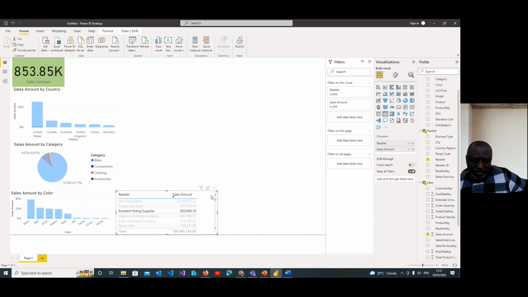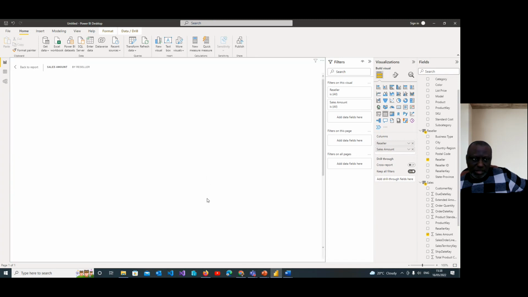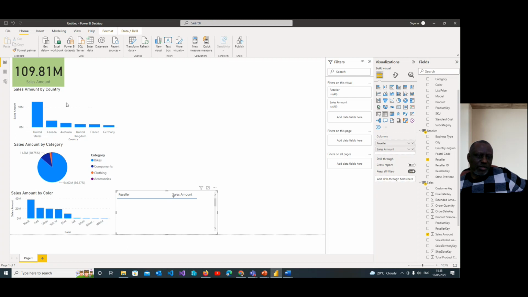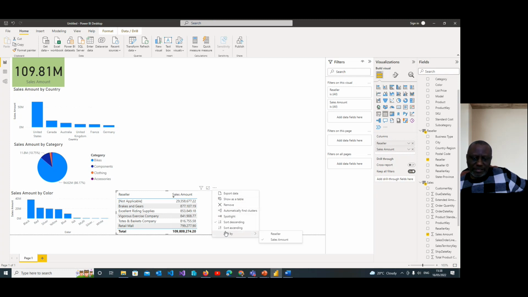Now let's make this a drop-down menu. I click on it to release it. I'll click at this corner here and tell the system to take me to another page. If you want to go back to the previous page, you click on this, it brings you here. Now, if you click on this, you have more options: export the data, show as a table, find clusters, spotlight, sort reseller by sales amount in descending order. So depending on what you want to accomplish. In most cases, people initially sort by amount and sort in descending order. That is this way.